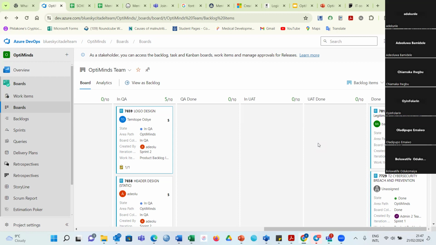So if there are no PBIs in done, if a PBI is not moved to done, that means your board interprets it as this work is not completed. Does that make sense? You guys are putting in so much work, and nothing is reflecting on your board that you have done that. Your metrics are not reflecting that. So it's important for your metrics to capture the work that you are doing or the work you've done.